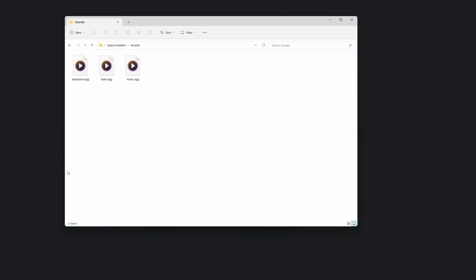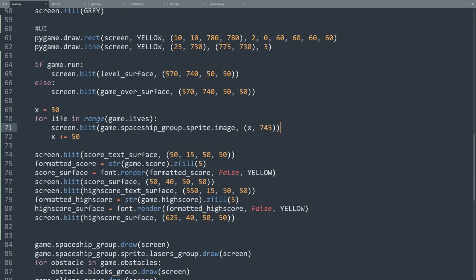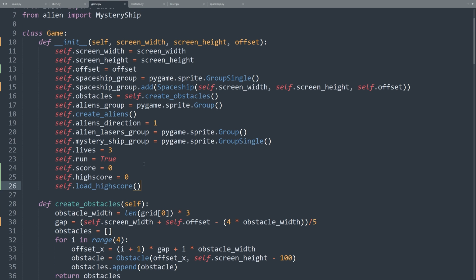Pygame supports various sound file formats, including MP3, but due to some known issues with MP3 support, I opted to use the OGG format instead. First, we need to start playing the background music when the game starts and ensure that the music loops continuously as long as the player is actively playing the game. We can do this either in the main file or in the game class. Let's implement it in the game class.